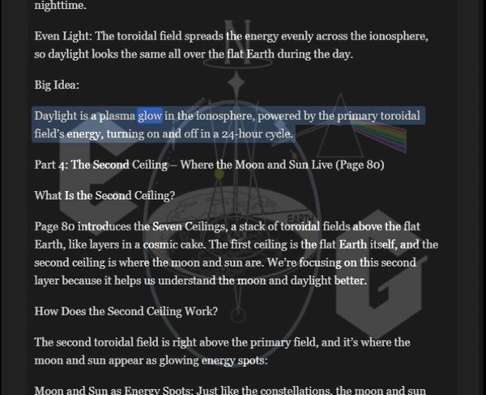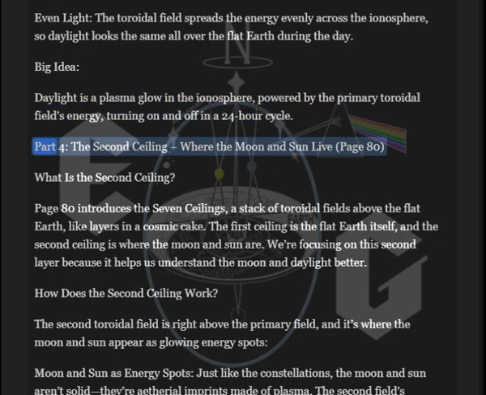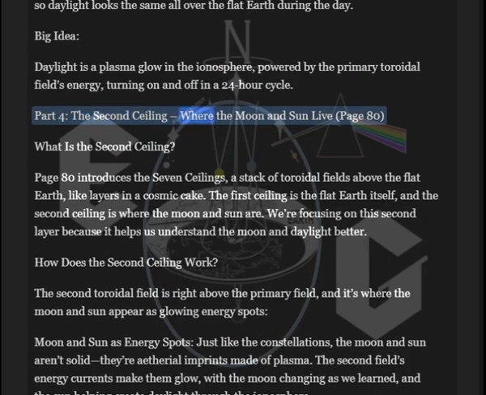Big idea. Daylight is a plasma glow in the ionosphere, powered by the primary toroidal field's energy, turning on and off in a 24-hour cycle. Part 4. The second ceiling. What the moon and sun are.